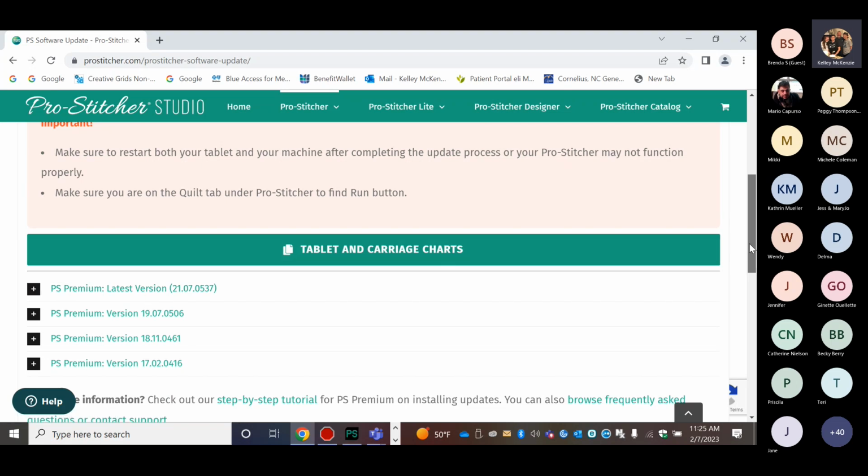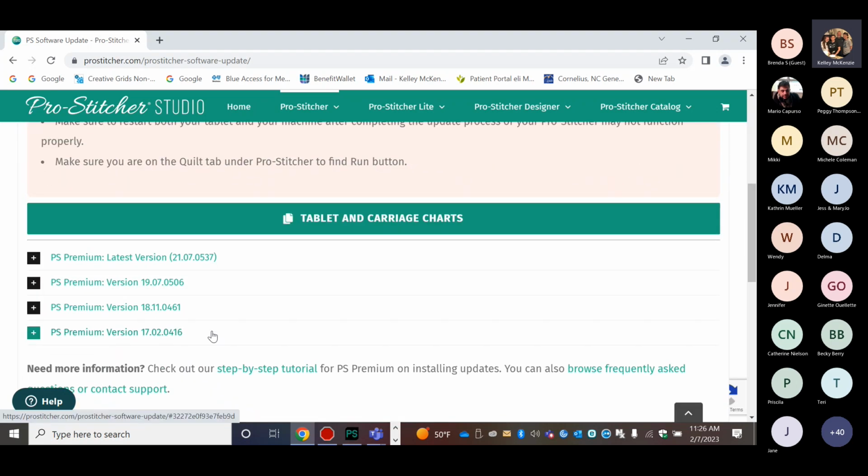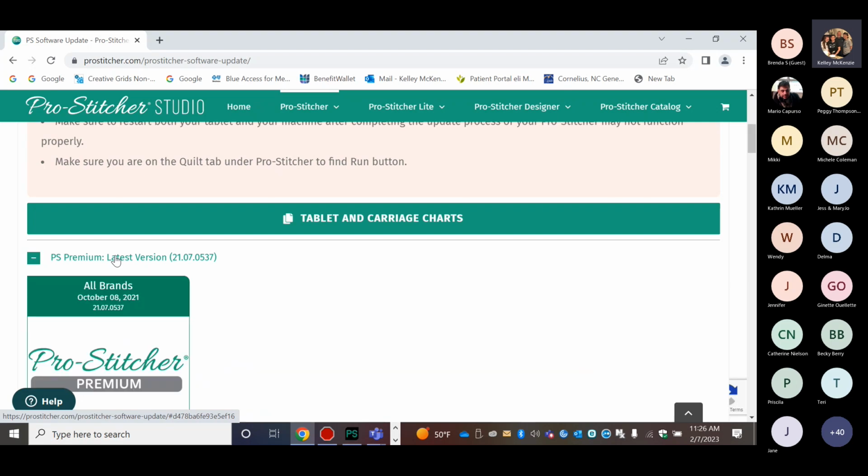But let's talk about a few other things that are confusing on this page. You have all these tabs across the top: Premium, Premium Beta, Lite, Lite Beta, Standard, Classic. The only one you need to be concerned with is this Premium tab. Do not worry about the rest of them unless you have ProStitcher Lite, okay? Just go to the Premium tab and come down here and click on this latest version.